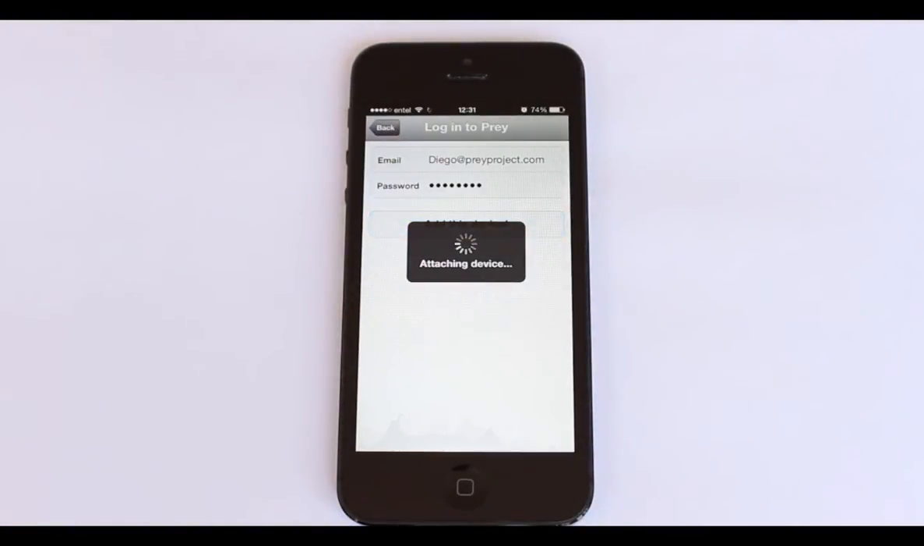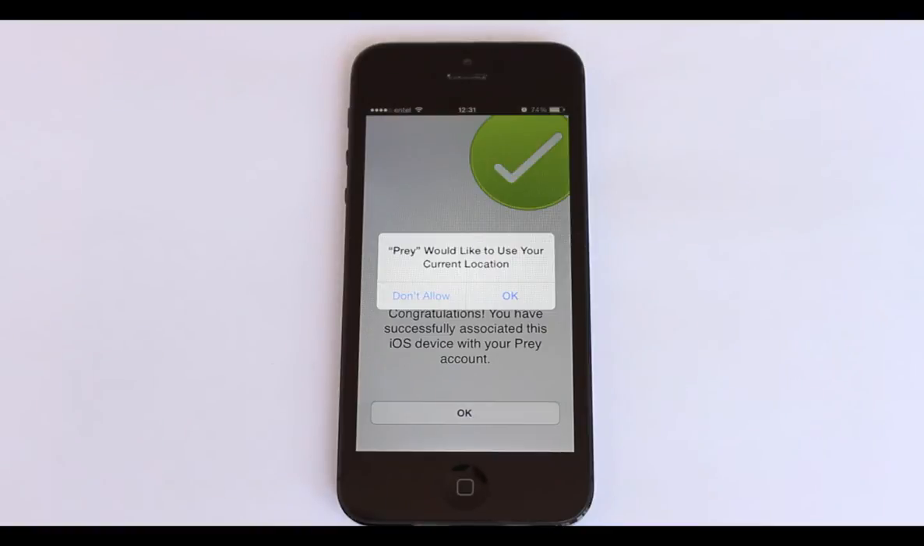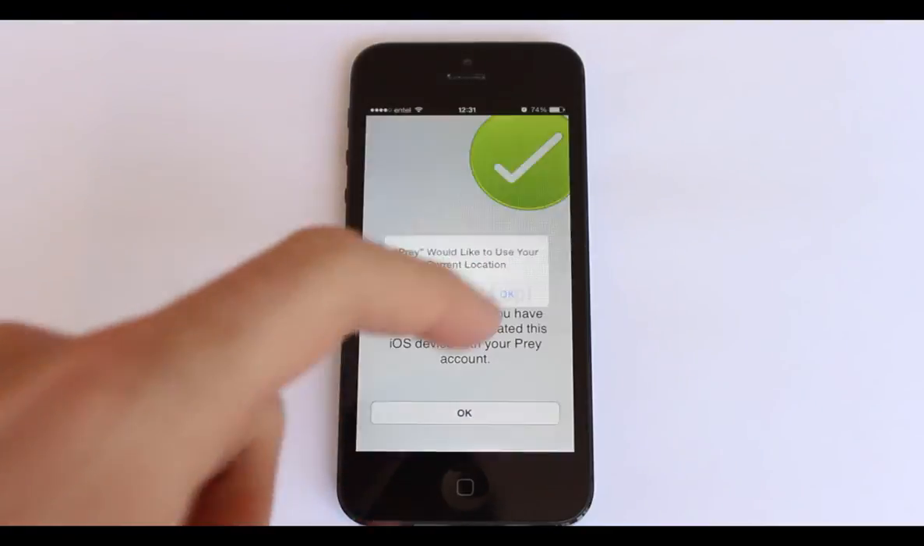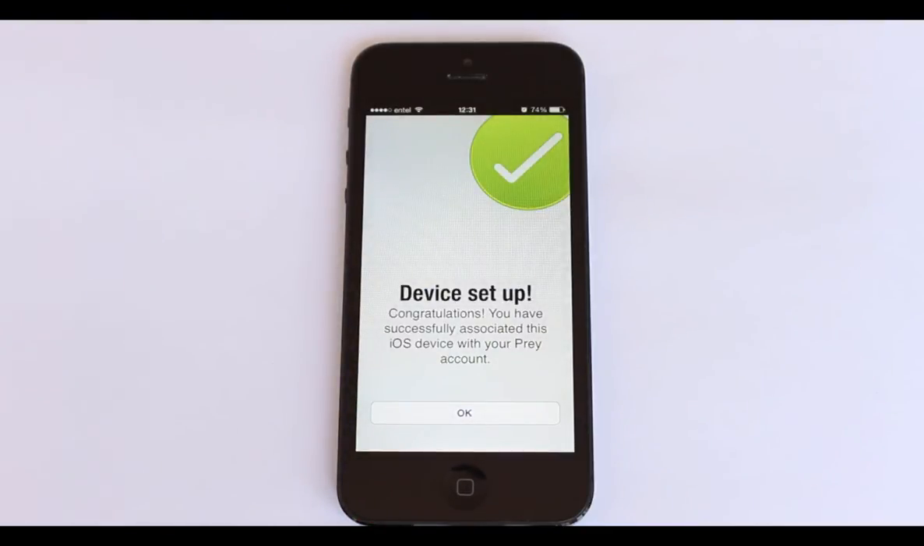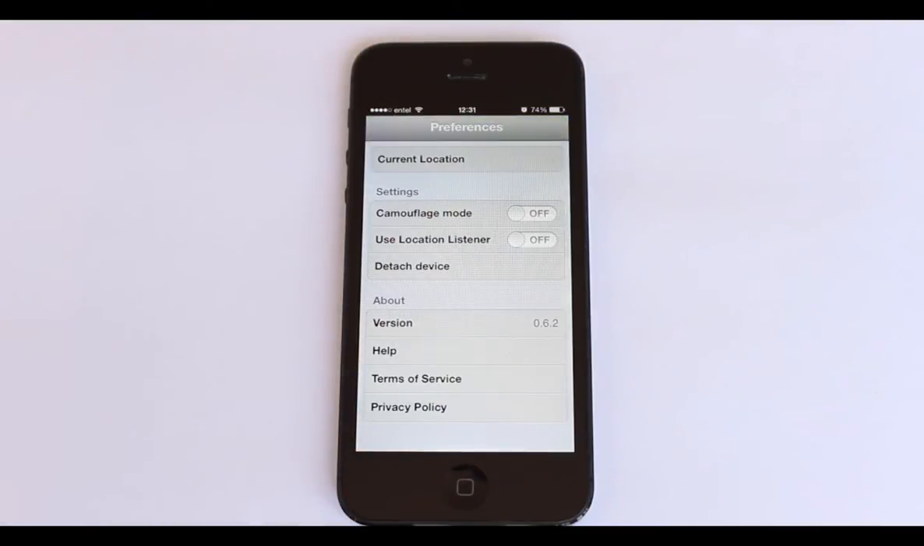Prey needs to use the iPhone's location services, so you have to hit OK on the following message. Great, you've successfully added your iPhone to your account.